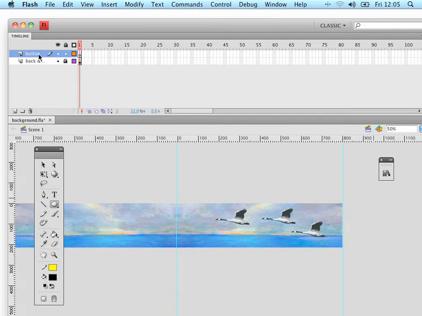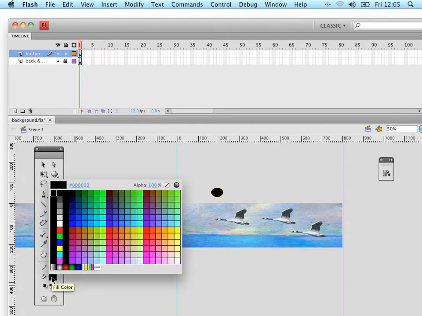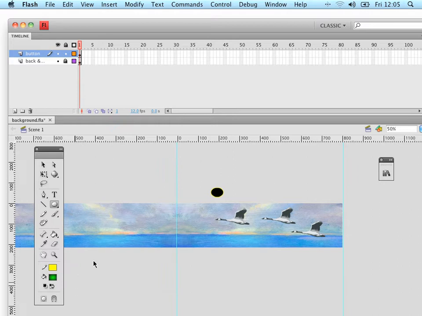and now I'm going to make the button for the button layer. I'm just going to use a simple round button like so, and then apply a gradient to that.